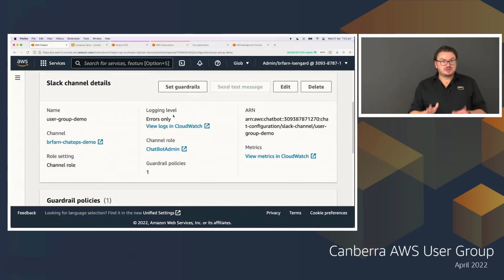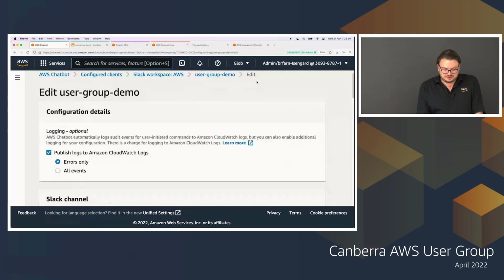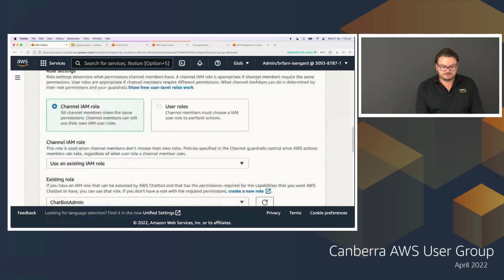Now, in terms of the permissions, it's important to understand how this works. So it's all still using IAM under the hood because IAM is the main way we authenticate into AWS accounts. Now, there are two different ways you can set up a channel, and I'm just going to edit this to show you the two different options and have a bit of a chat about them.